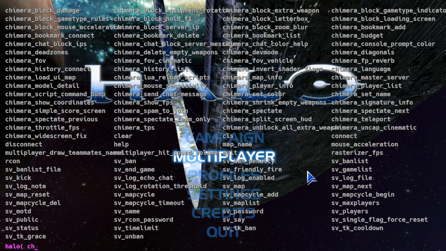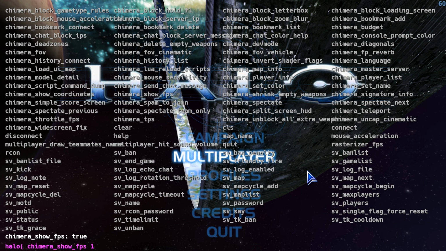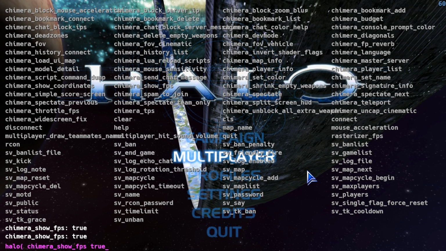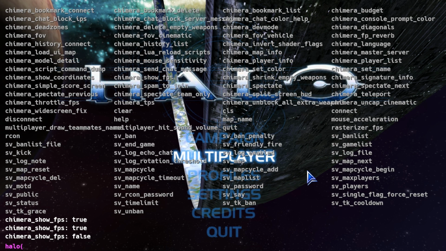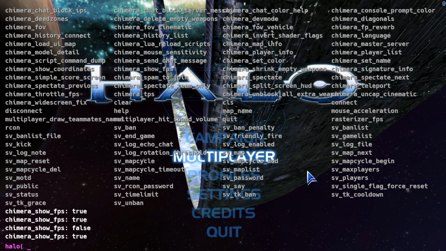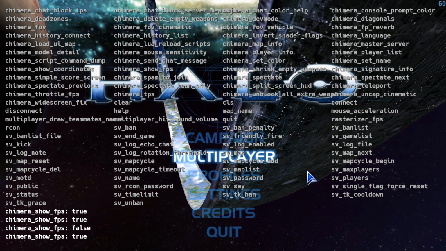So let's say, for example, chimera_show_fps, space. You could put true, false, 1, or 0. 1 is for true, and putting true does the same thing. 0 is false, and putting false does the same thing. So let's put true. And there we go. Mine's locked at 60 FPS.